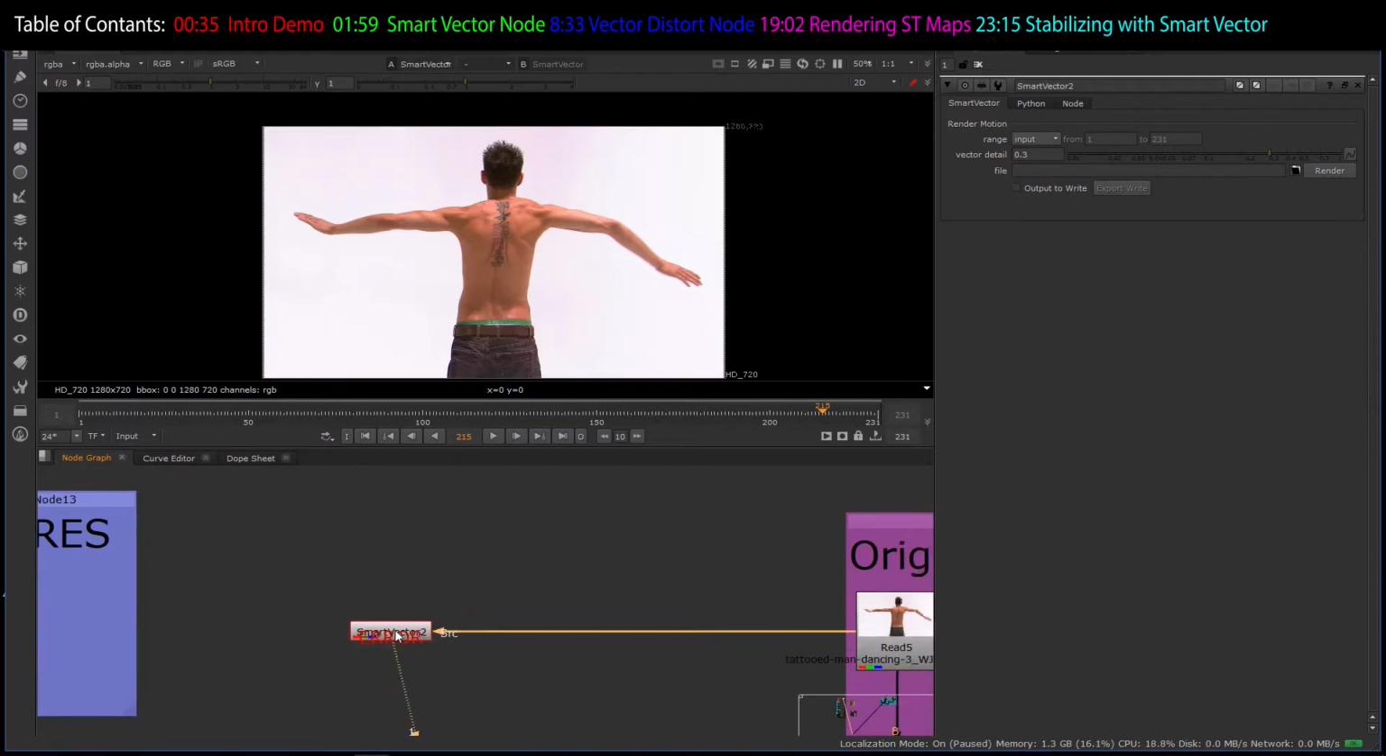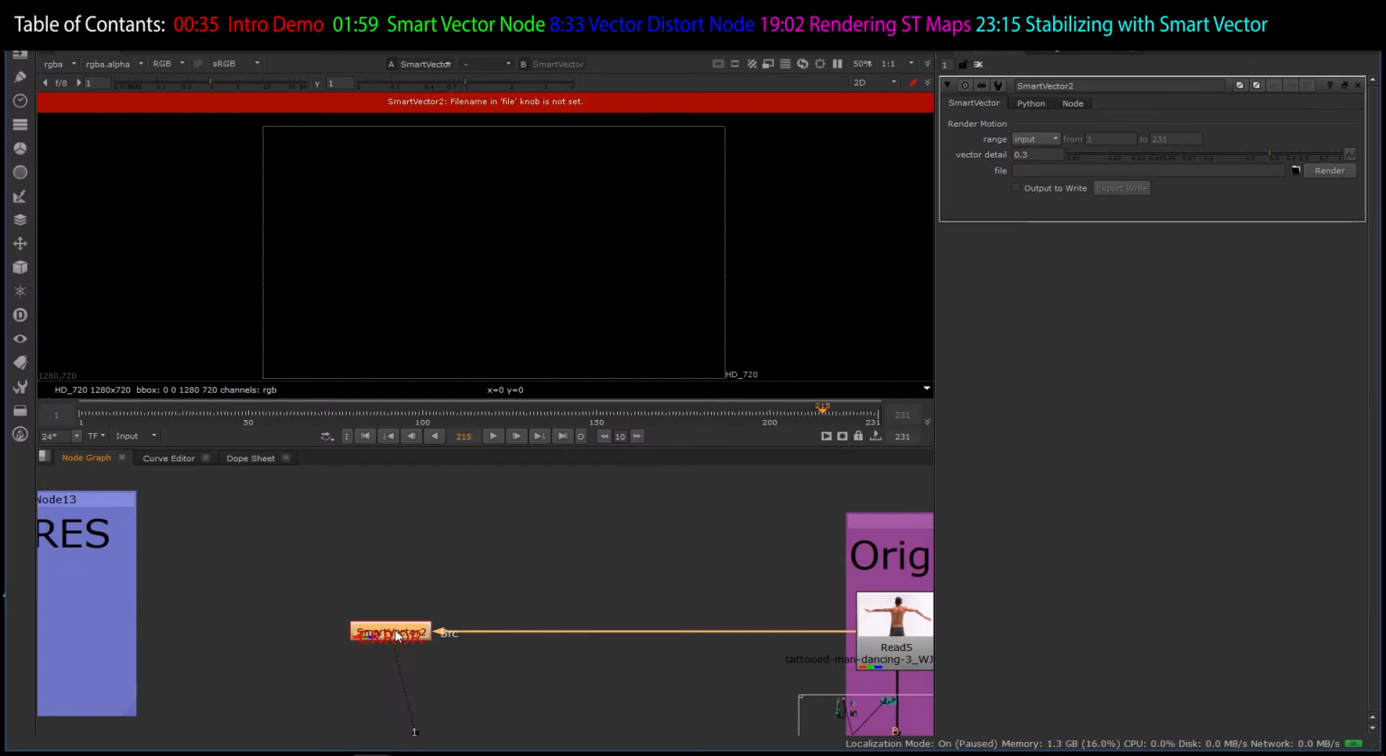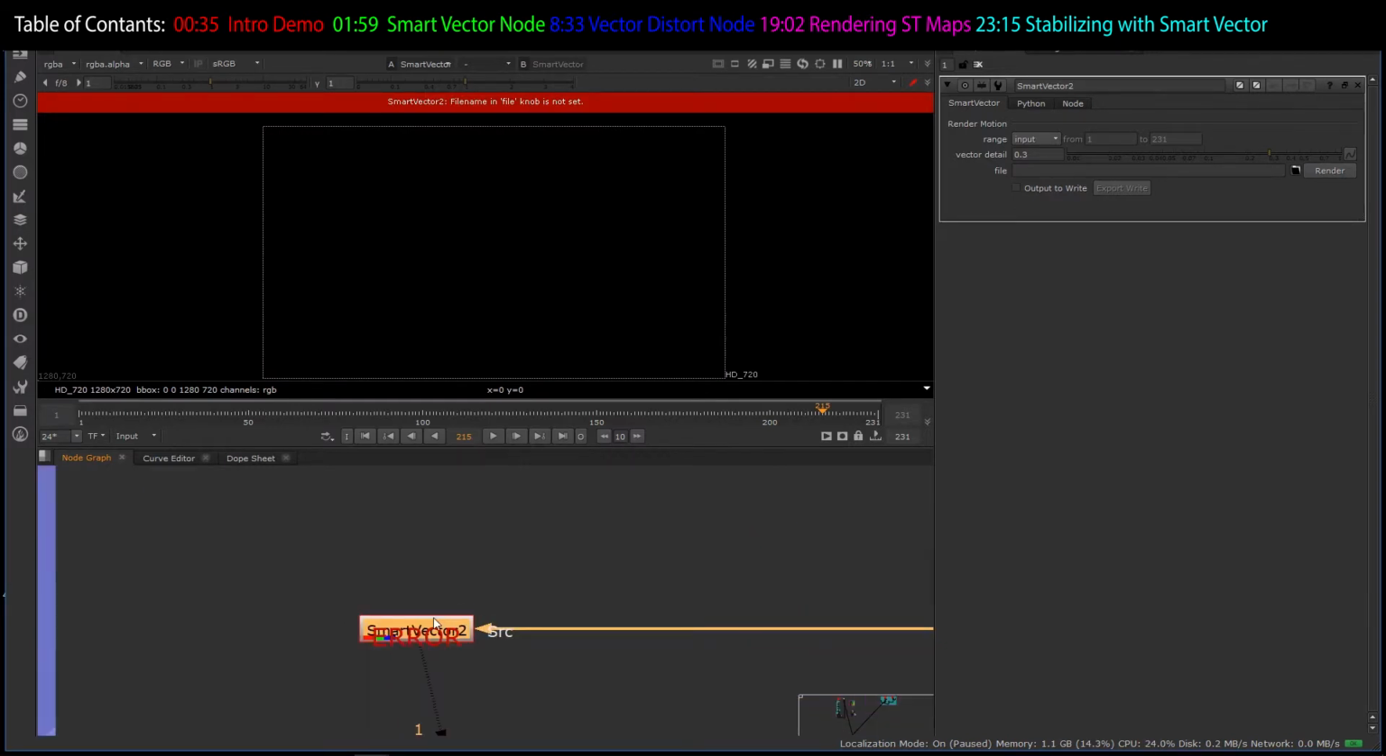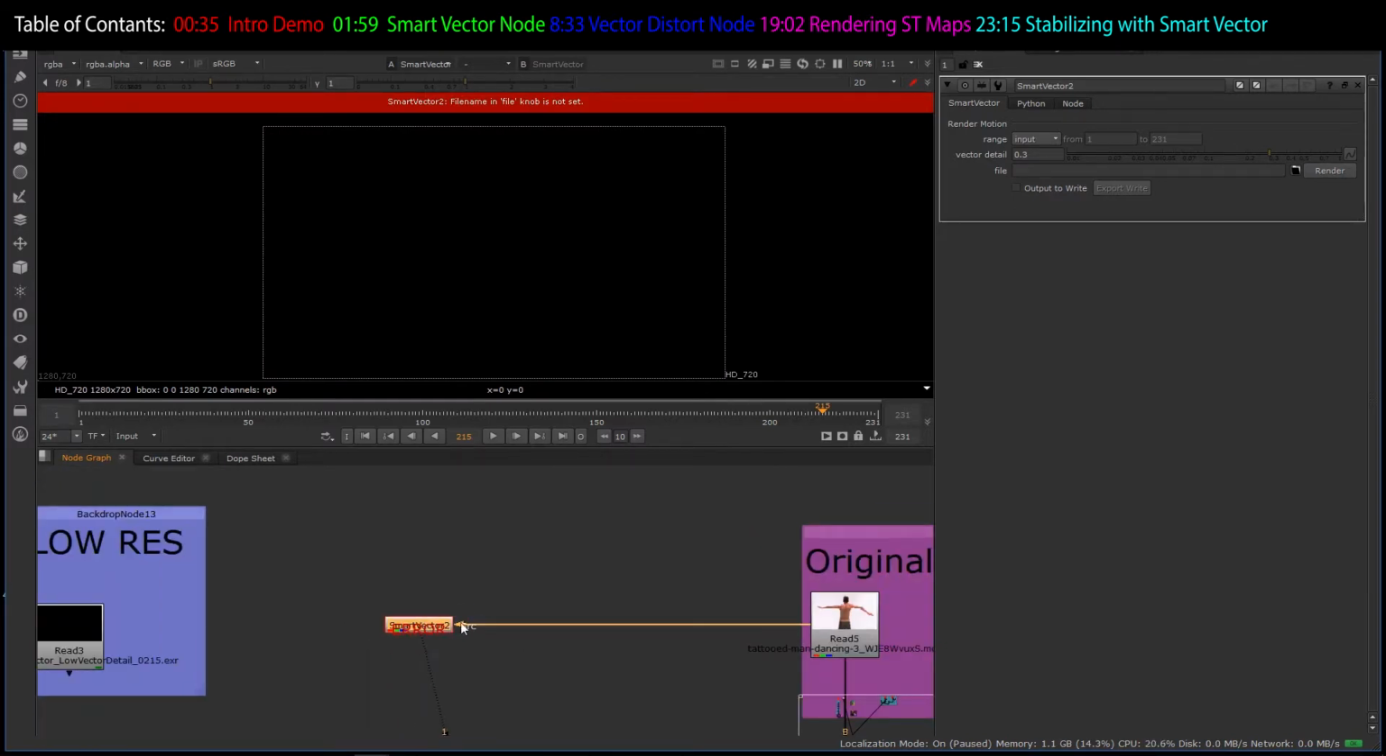After we create our smart vector and hook our source input into our plate, we automatically get an error which says file name and file knob is not set. All that means is we just didn't type a file path for it to render yet. That's really all it is, so I'm going to do that really quick.